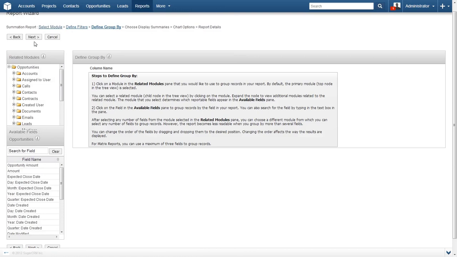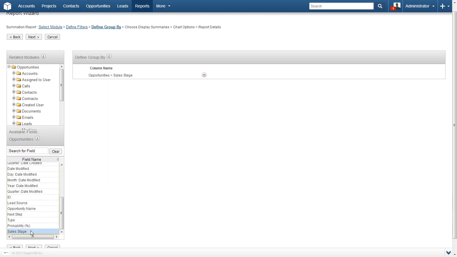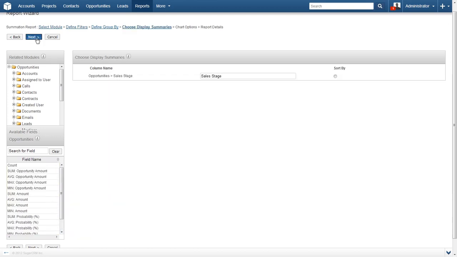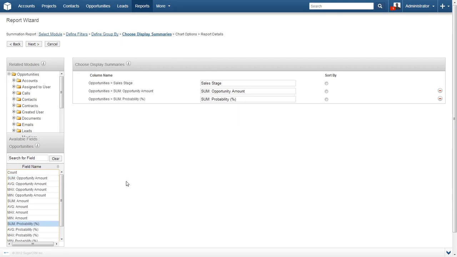Now click Next. On the next screen, we will need to select a group to define the results. For this report, I would like to organize each by the sales stage. Scroll down to the field name list and locate Sales Stage. Give it a click, then click Next. Anytime a module is chosen with numerical data, SugarCRM offers the option to display the sum, average, maximum, and minimum for those numbers. For now, let's add the summation for opportunity amount and probability. Then we'll sort the opportunity amount in a descending order. Click Next.